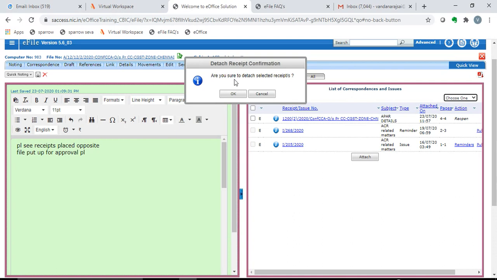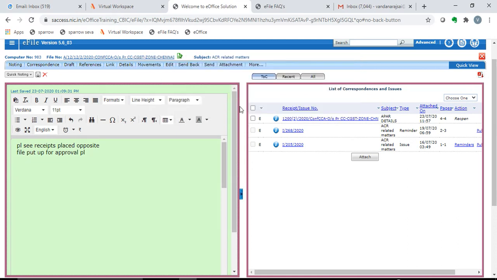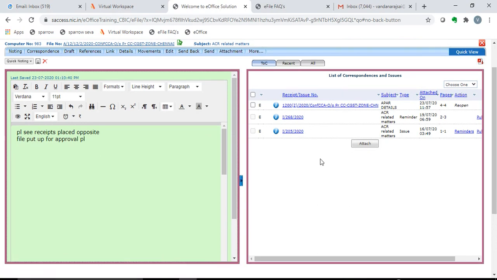Are you sure to detach selected receipts? When we click OK, the receipt is detached. But here it throws an alert saying it is being referred in some of the drafts. So, in the event of a receipt being referred as part of a draft, it cannot be detached. So what we do here is use the More option and click on the Close button.